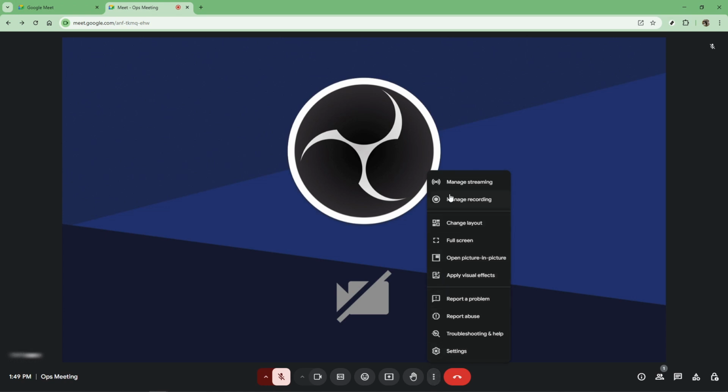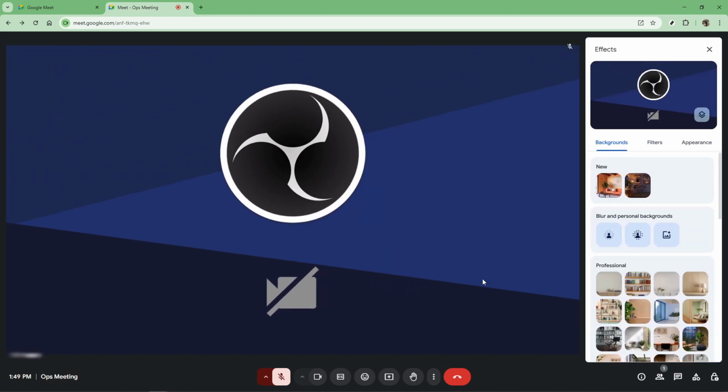Next, from this menu, you're going to want to find and select the option called Apply Visual Effects. This is where we can get a little playful with our backgrounds and take advantage of some seriously creative options. This feature allows you to visually enhance your video feed, making a notable difference in how you present yourself virtually.